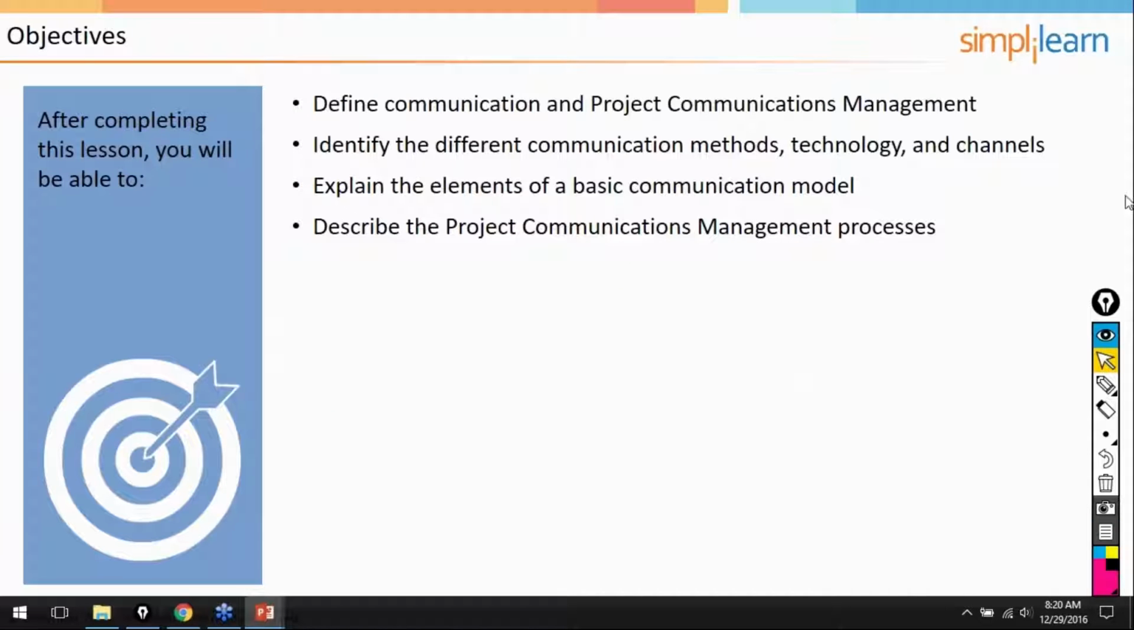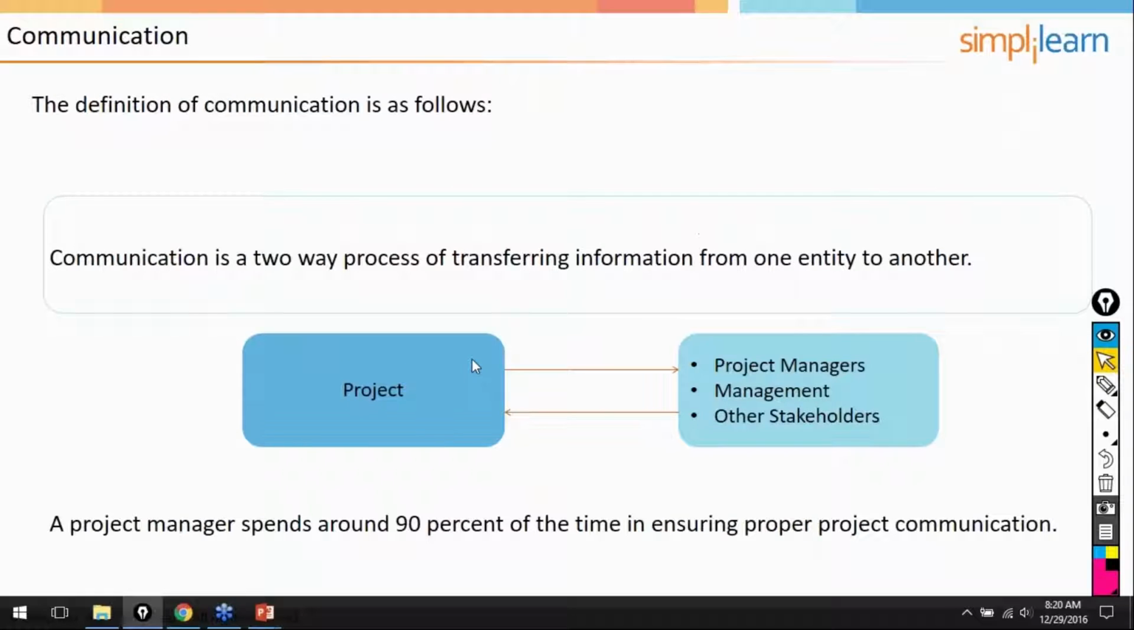Let's in this section define communication and project communications management. We'll look at communication methods, technology, and channels. We'll explain the elements of a basic communication model, and we'll also walk through our processes. In communication, let's actually agree.